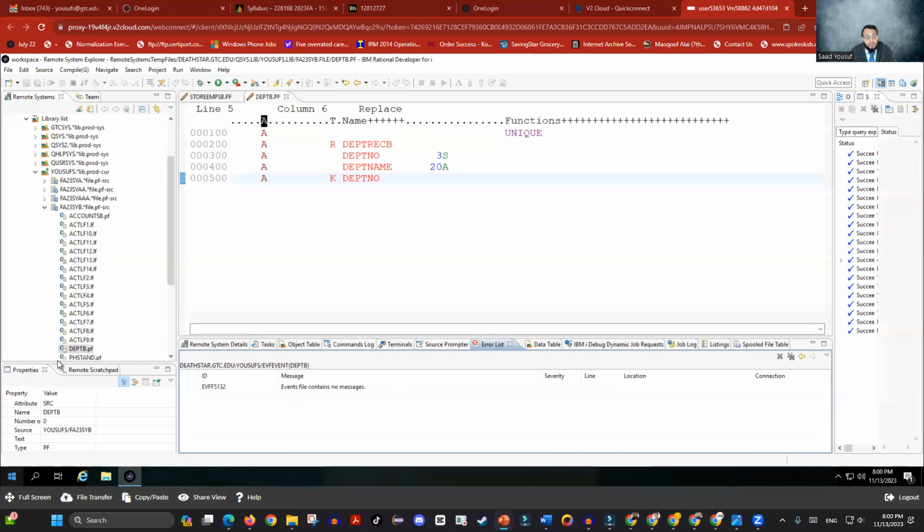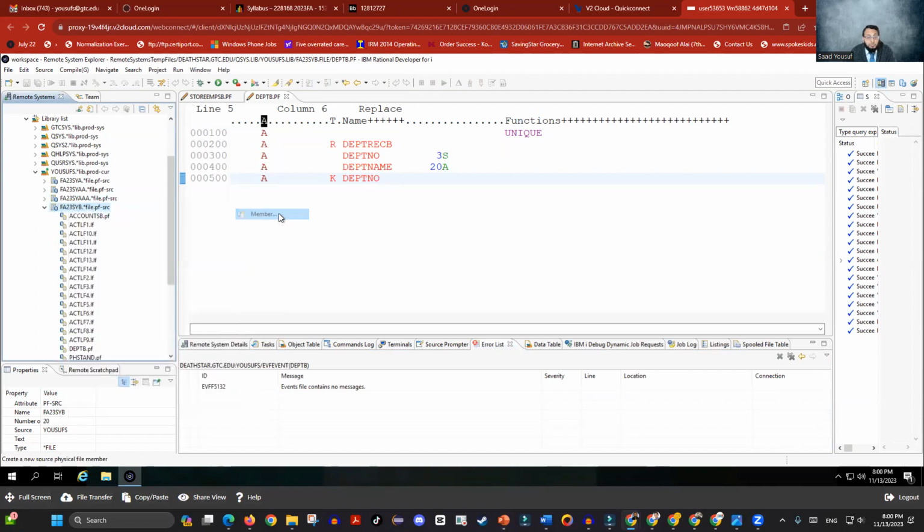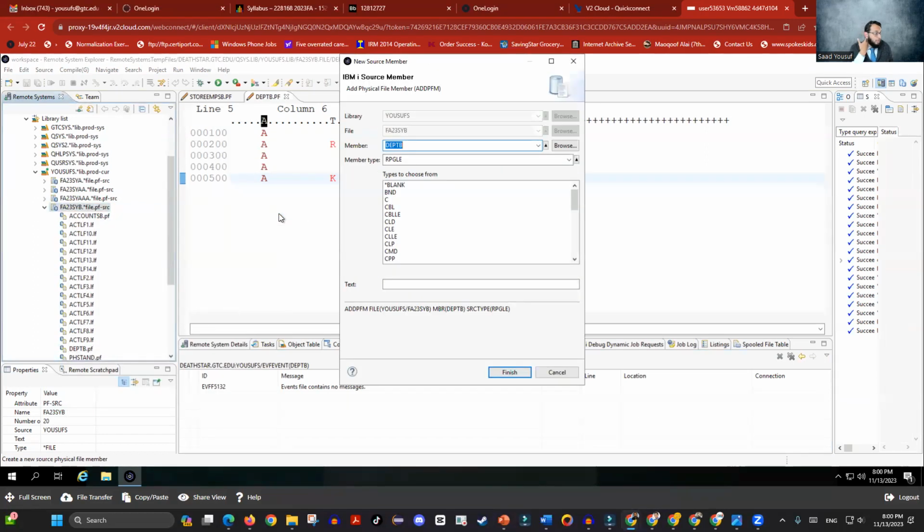Okay, so how about we create our logical file also in the same place, create a new member, and we will call this member DEPTEMP LF1. And don't forget to choose LF from the list. I called it DEPTEMP LF1.